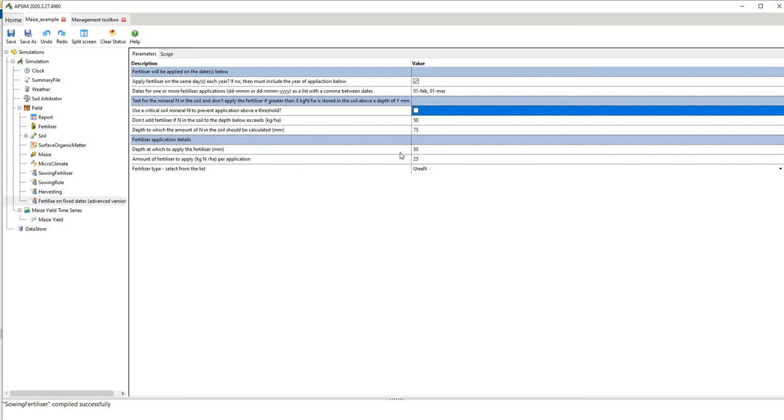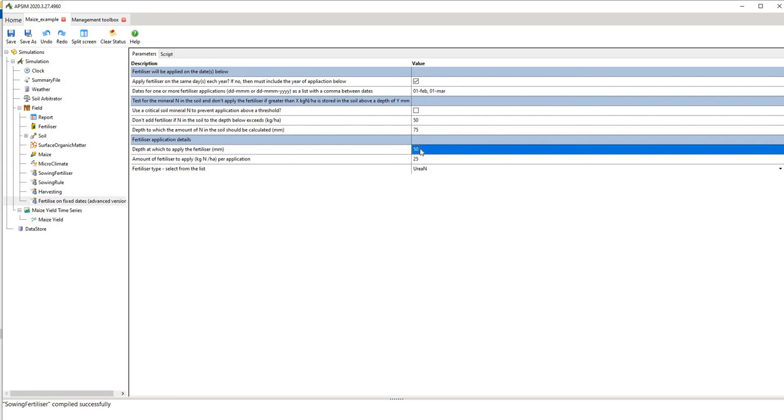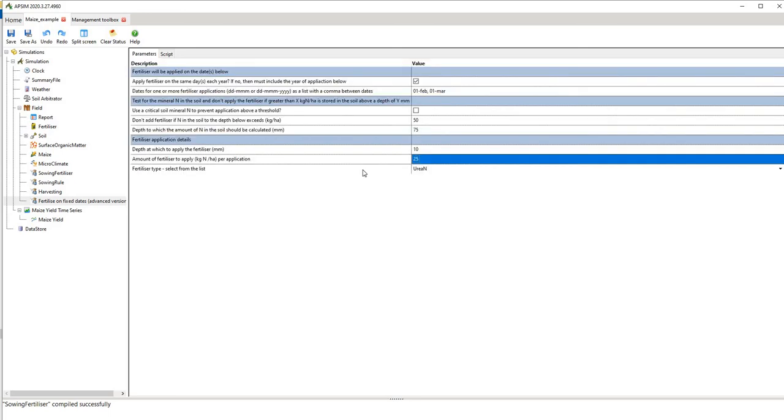The depth at which to apply the fertiliser below the surface, 50 millimetres I think is appropriate. We might change that to 10 millimetres. Amount of fertiliser to apply per application. We want that to be relatively large to see if there's an effect, 100.